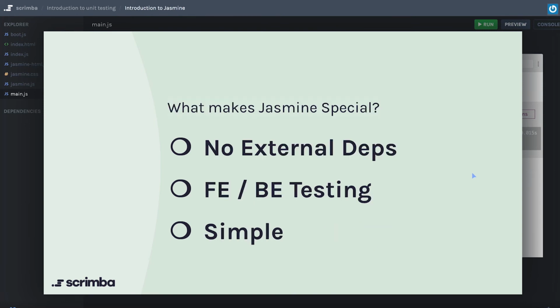So what makes Jasmine special? Well, as we talked about, there's no external dependencies. The only thing you need for Jasmine to run is Jasmine. It can also be used for front-end and back-end testing, and it's simple. That's the truth of it. And for an introduction course, it's perfect for that.